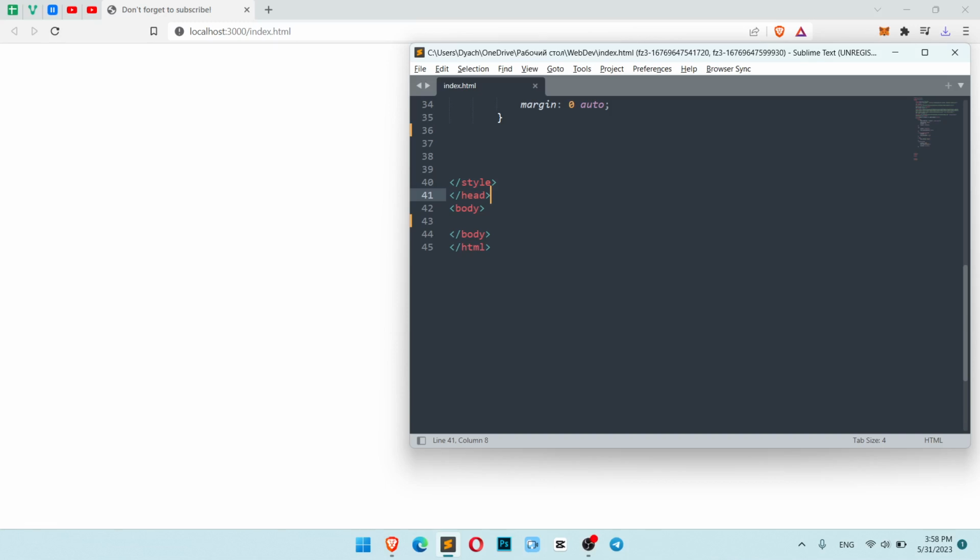Hello guys, this is Your Websites, and today we are going to learn how to create the perfect video background for your website with HTML and CSS.